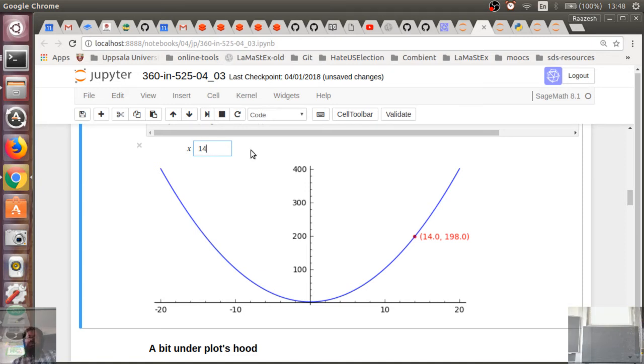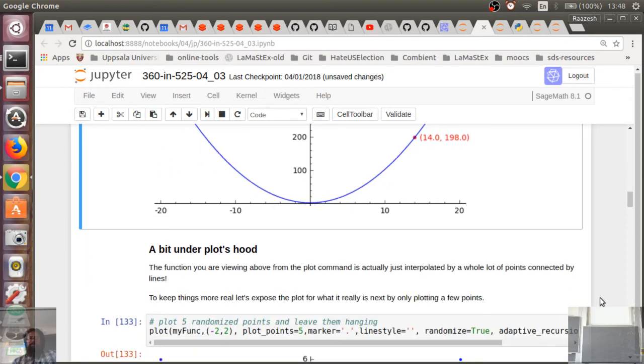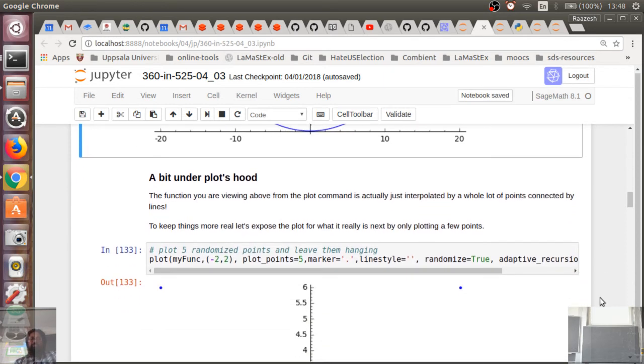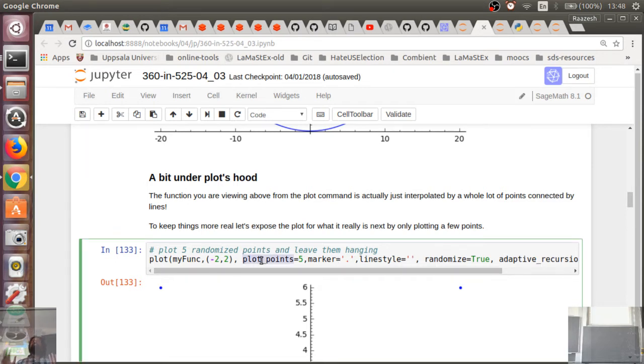And what about this blue line, really? If you look a little bit under the plot's hood, here are a few more things I can throw at it. I can say plot points equals 5. That means just throw 5 points at it, so I'm only interested in making a plot with 5 points. Then I say my marker style is just point, so it doesn't connect the lines. And my line style is empty, so it doesn't connect anything.